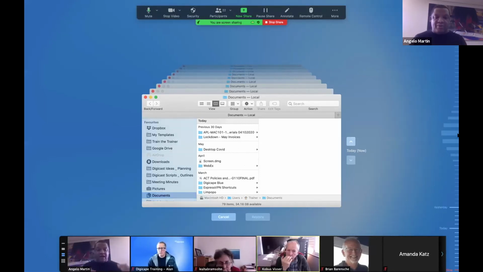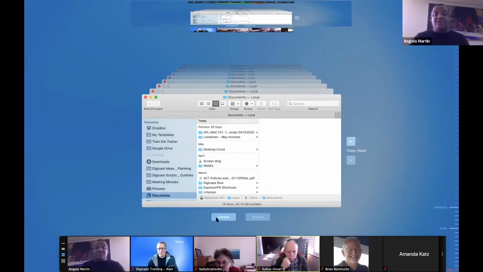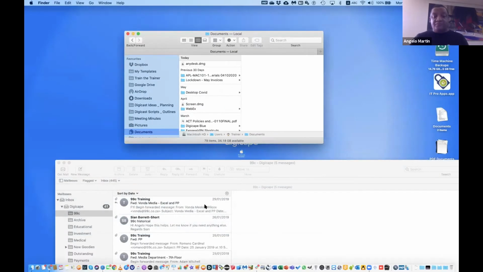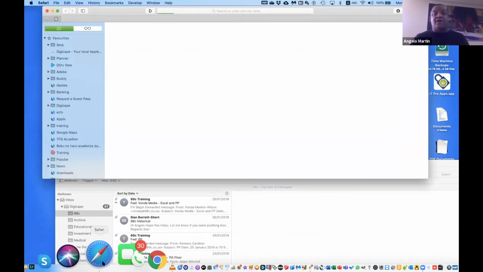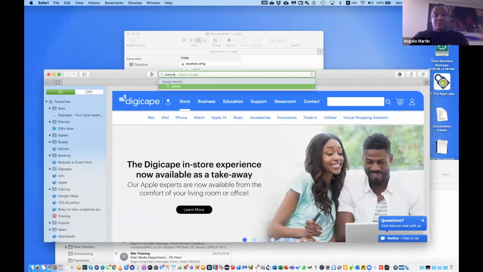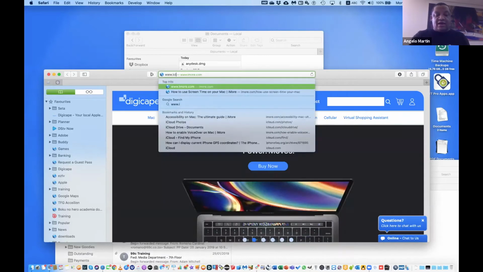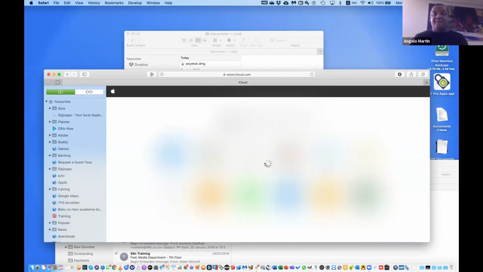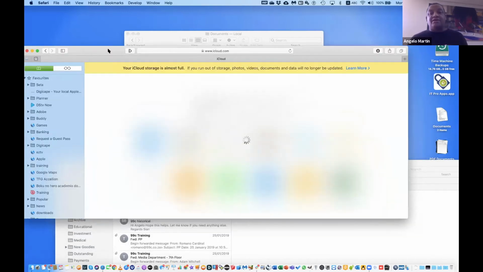So if I had my backup for years and for months, depending on the size of my hard drive, I would still have all those old files. Whereas with iCloud again, if I deleted any file, I could go into my browser, go to www.icloud.com and enter my Apple ID and my password, and then I can restore those files.